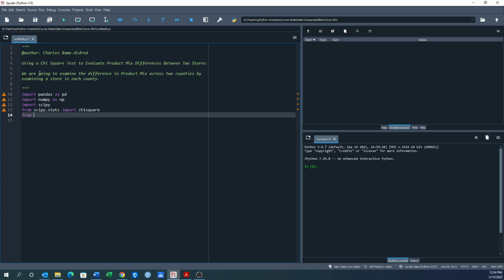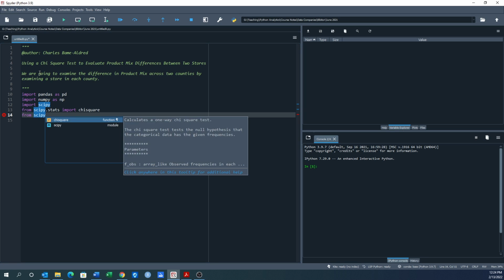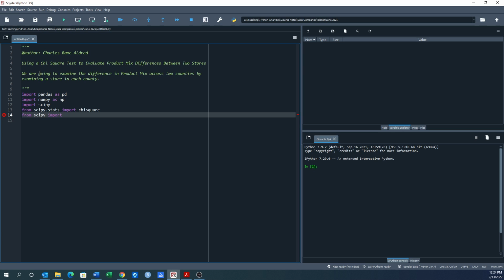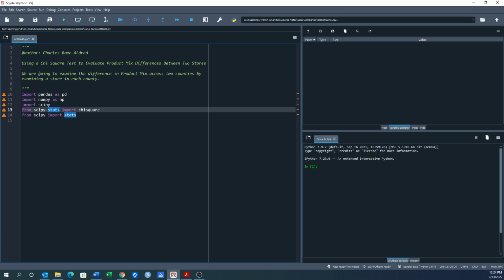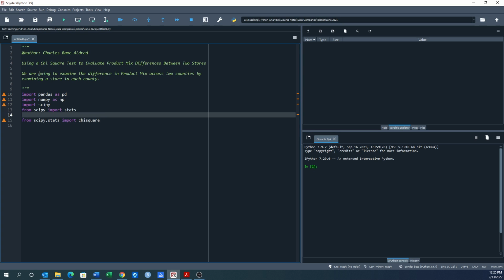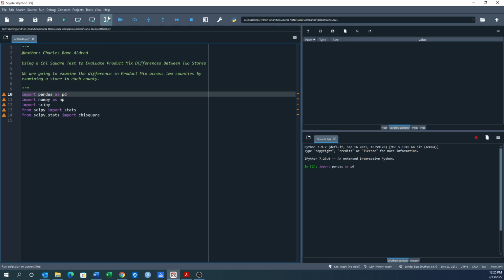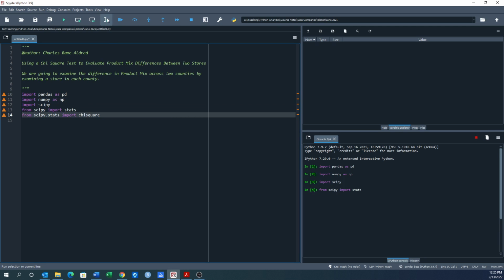Also from scipy, we want to import stats, and probably put that ahead of bringing the scipy there. Beautiful. Okay, and I think that's all the importing we want to do. So let's run all of these just to make sure I don't forget to do it.